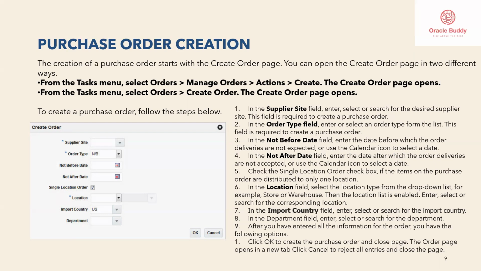The create order page opens. Or you can go to the task menu, select orders, create orders. The create order page opens. To create the purchase order, we need to follow the below steps.